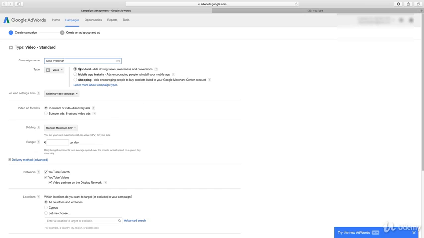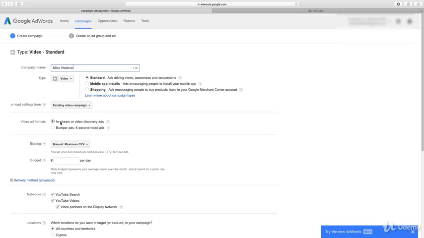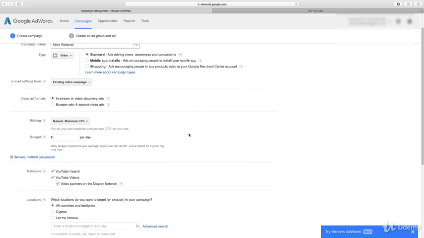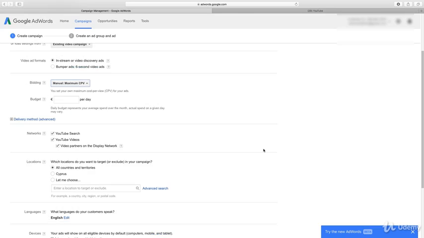Now, for the video, just leave standard ticked. Load settings: you can load settings from an existing video campaign, but if this is your first one, it doesn't really matter. Now, select in-stream or video discovery. We're going to upload discovery in this case. Now, max bidding. This is the maximum cost per view that you'll be willing to pay, but you're not selecting that now. You're selecting that on the next page.